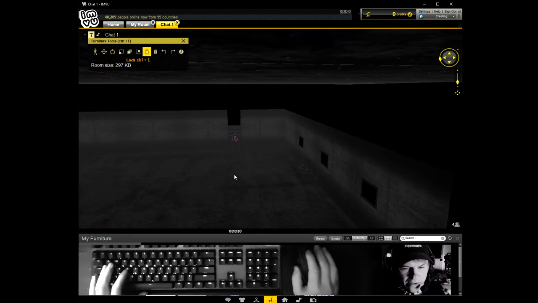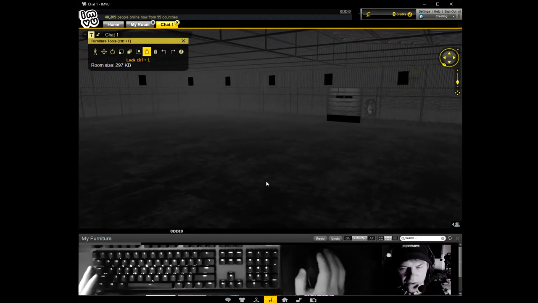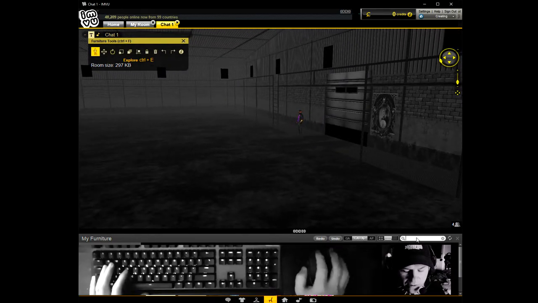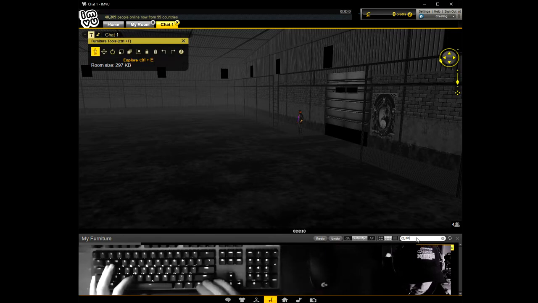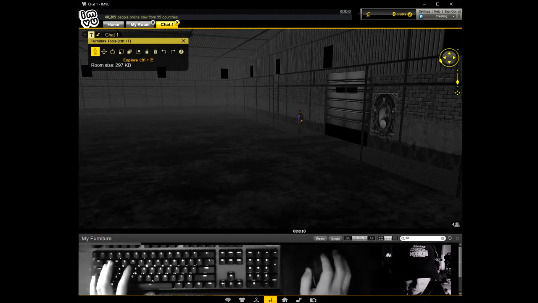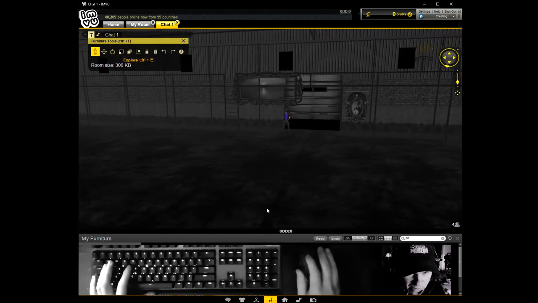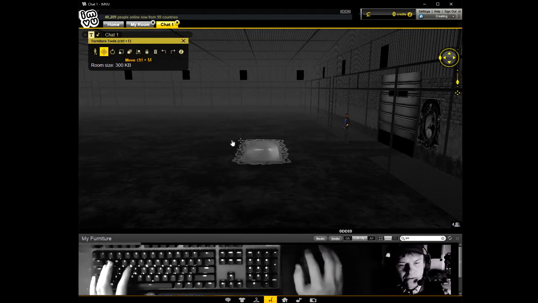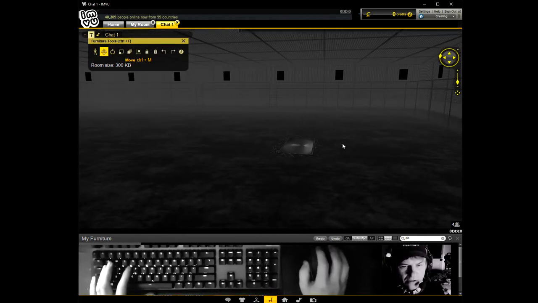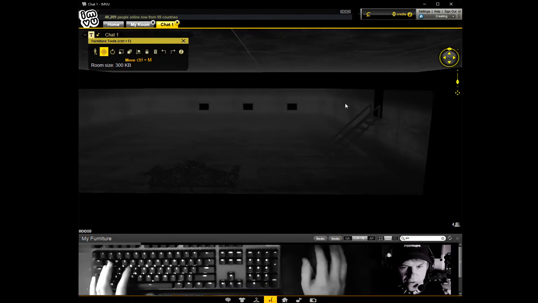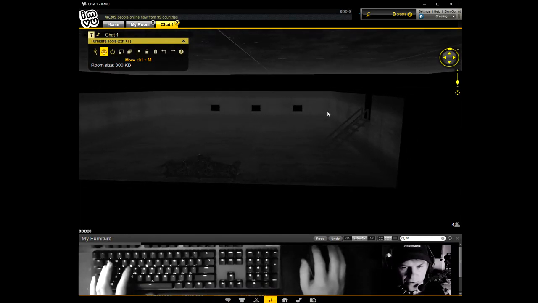Now we're gonna add, I don't know, another picture or something. Bring it down there. Okay. Picture. Let's do a wider picture. Wider picture. Put it on the ground. We want to have it, let's say, on this wall. Put it over here. Okay.